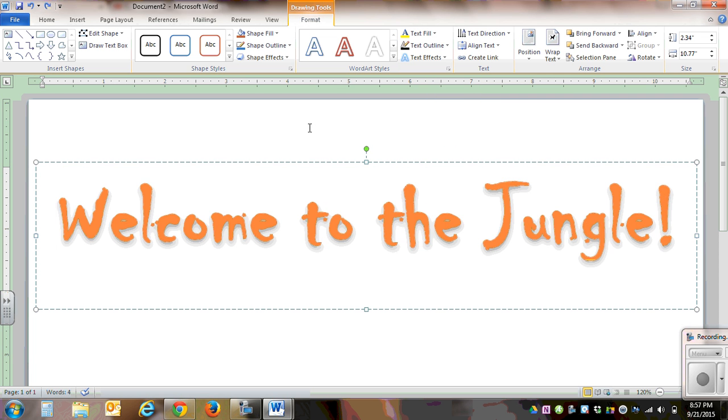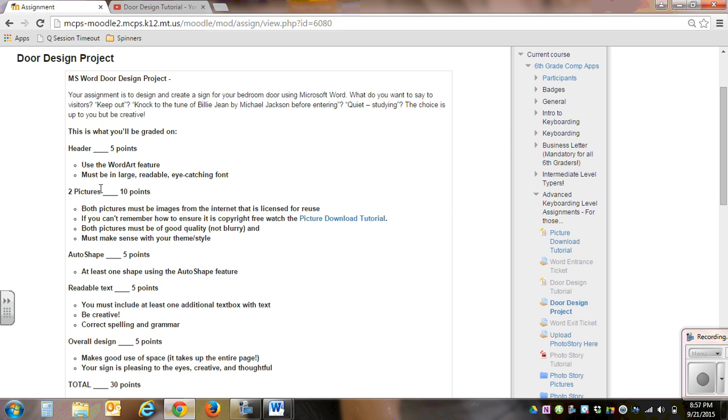All right. Then the next step you're going to do, let's go back to the Moodle and check. You're going to add 2 pictures. One needs to be, or both of them actually need to be from Google because we no longer have access to clip art really. So we're going to make sure we use them licensed for reuse, which if you don't know how to do that, make sure you rewatch this picture download tutorial so we don't plagiarize at all.